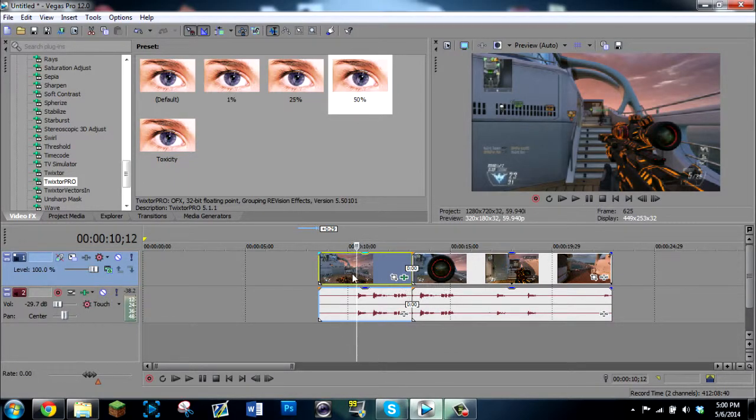But here is one of the few downsides to using Twixtor. Twixtor slows down the video of a clip, but it does not slow down the audio. So the audio does not match what's going on with the screen. So there are two options. You can make your own audio and just go ahead and mute this one, or you can just mute it completely and not make your own audio.